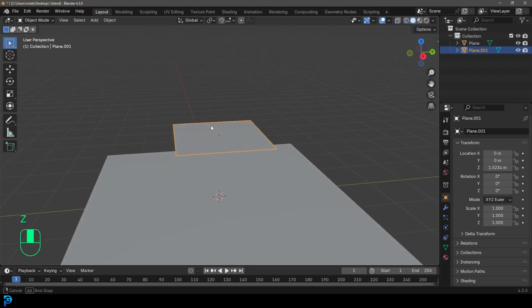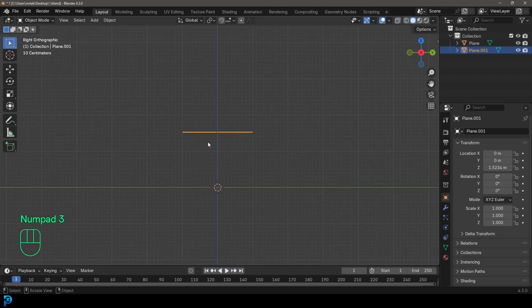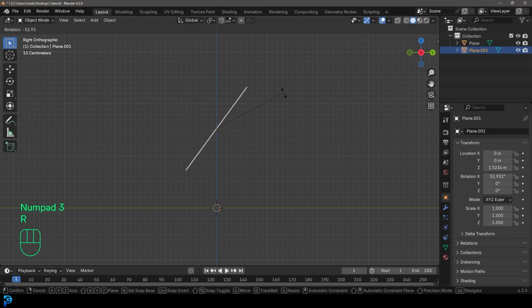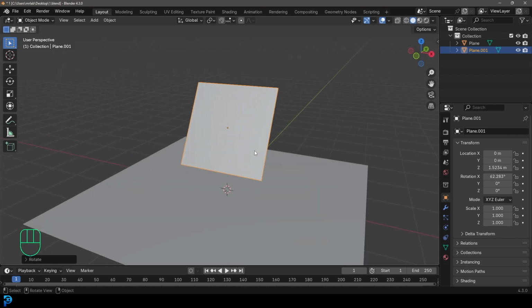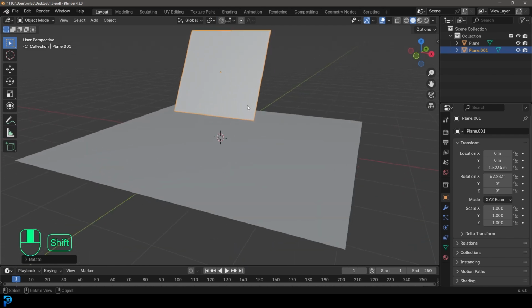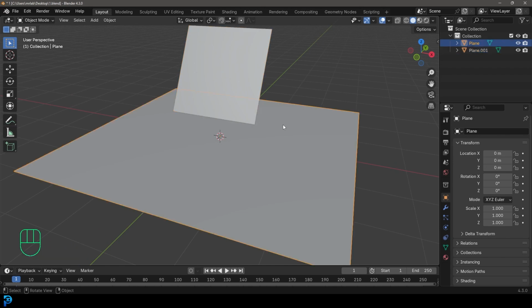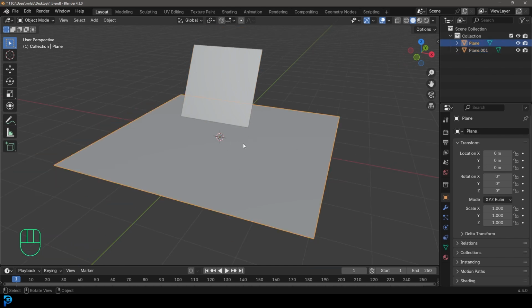So we have more topology, and so we can see this a little bit better, we're just going to rotate this plane like so. And now we have everything we need just to demonstrate a basic cloth simulation. So we're going to select the object we want there to be a collision with. So this is the floor.